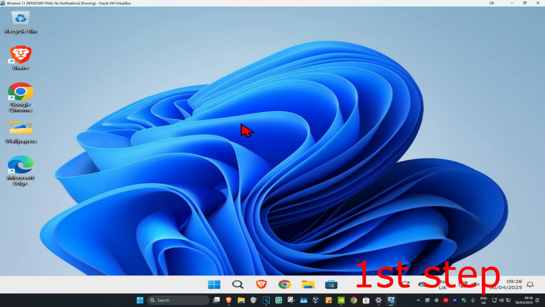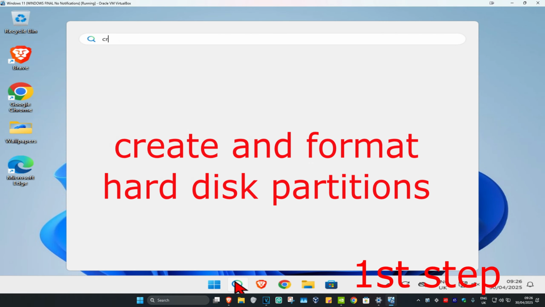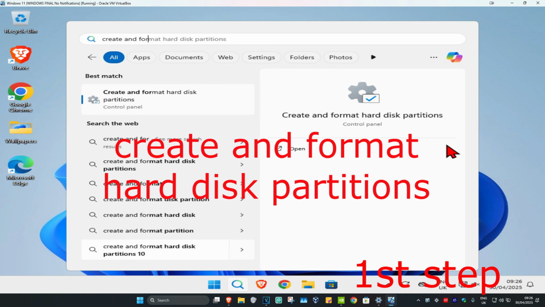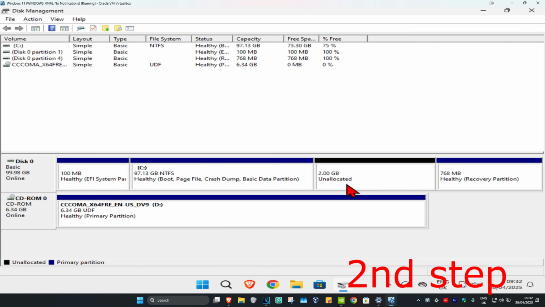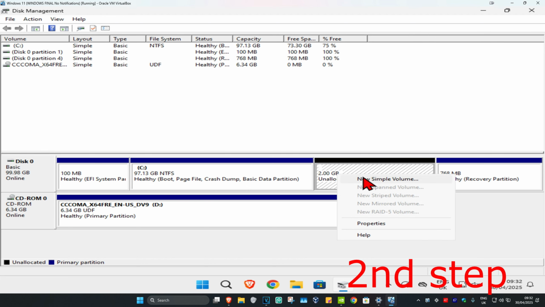So guys, for the first step, you're going to head up to search and type in create and format hard disk partitions. Click on it. And then once you run this, you should be having something here that says unallocated and it should be black. Now once you find this, you're going to right click on it and then click on new simple volume.